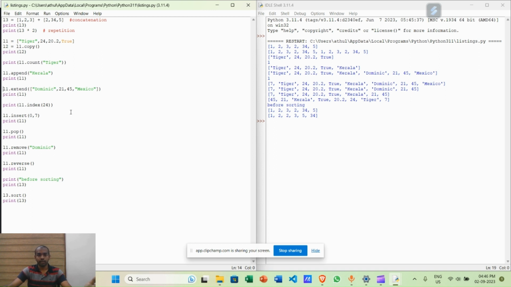Now about deleting elements, you can delete an element from a particular index by using the pop function. By default, if you specify no arguments, it's going to delete the last element. So here the last element is Mexico, and after the pop function got executed, Mexico is removed.